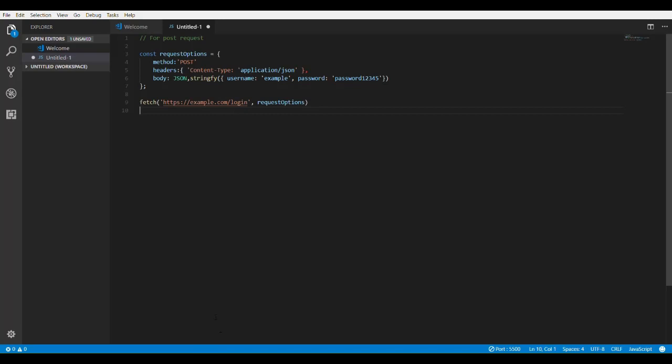In this example, we are making a POST request to https://example.com/login with the username and password in the request body as a JSON object. We are also setting the content type header to application/JSON. Note that the fetch method takes an optional second argument for request options.